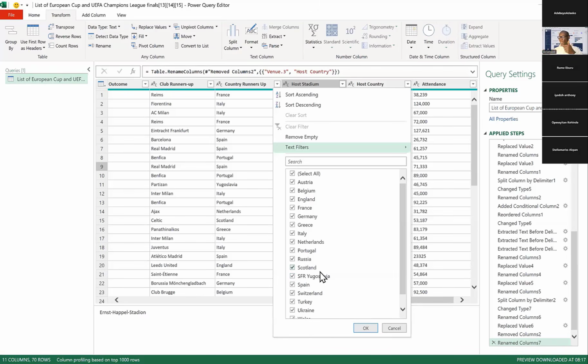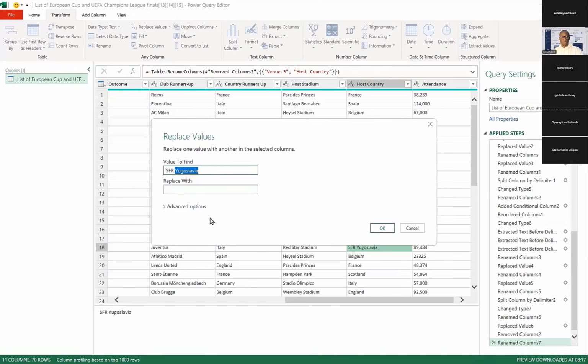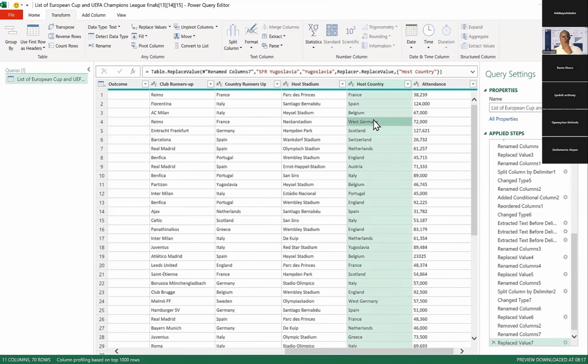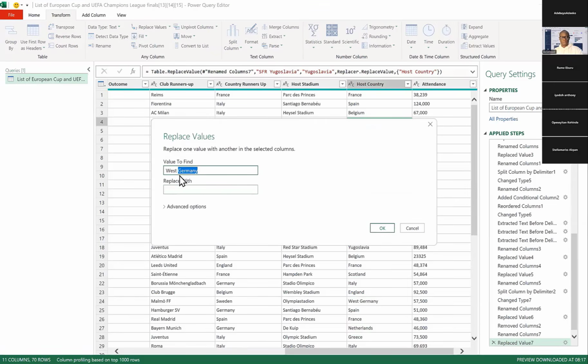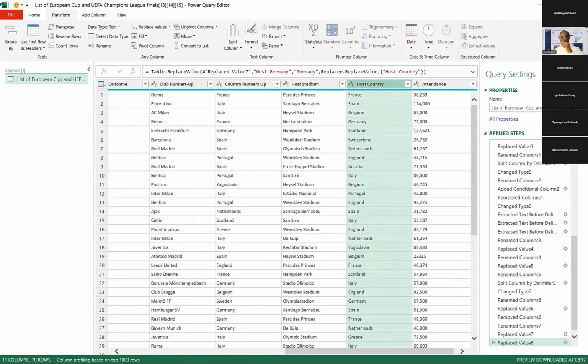Same thing with Germany. So West Germany, we'll also change it to Germany. SFR Yugoslavia, replace value, we'll replace it with Yugoslavia. Then West Germany, replace West Germany with just Germany. And we click OK. Our host country is correct.